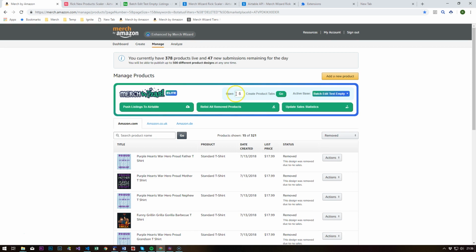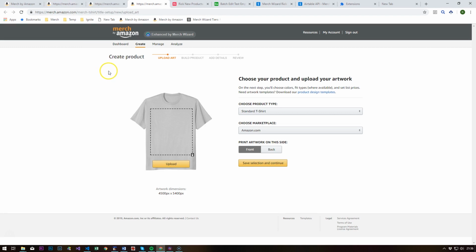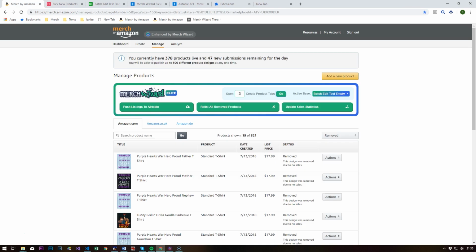Okay, we've got this open X number of create product tabs, so you set your default again in options. So if I say we're going to open 3 of those, away we go. If you're going to upload the same designs to all the different product types, you'd probably set that to 5 and you'd open up your 5 tabs there. So that's a useful feature. Everything else will work the same. Your push listings pushes all the listings on this page that it can see into Airtable.